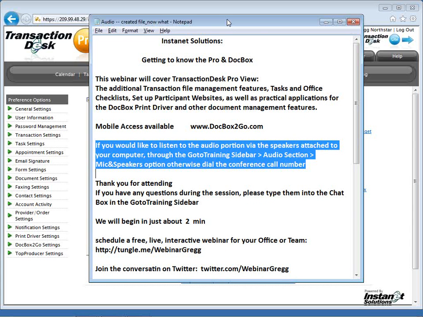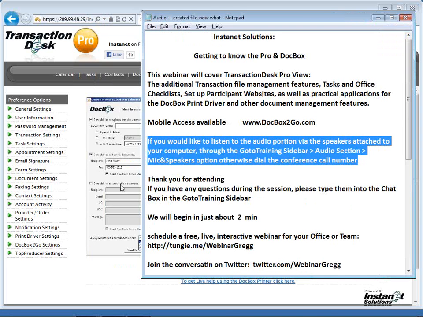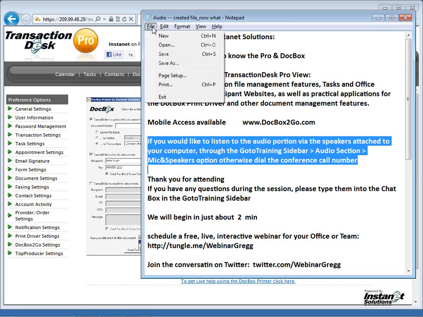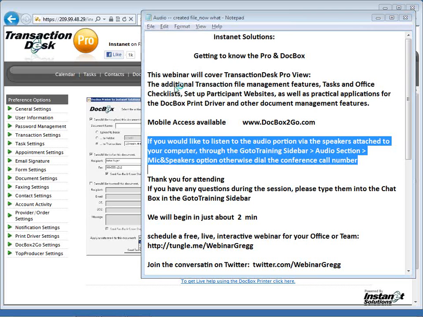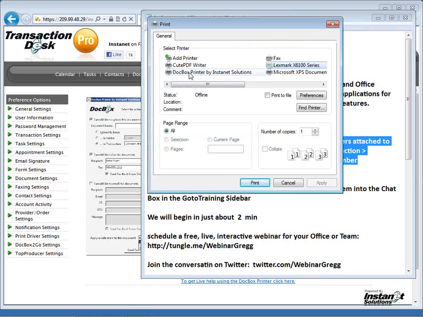When you install, and that's what this print driver settings does, it walks you through the steps to install the DocBox print driver on your computer, on any computer that you would like to. You can install it in multiple locations, anywhere that would be a benefit, so that when you go to File, Print, in any document that you're reviewing, if it has a File drop-down menu and a Print feature, you'll have the DocBox printer by Instanet Solutions. This printer will allow you to virtually print any document to upload, fax, or email.